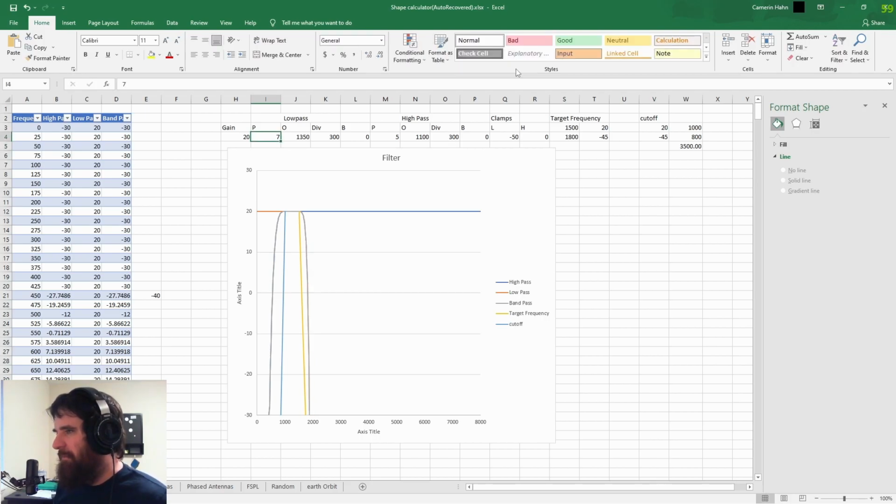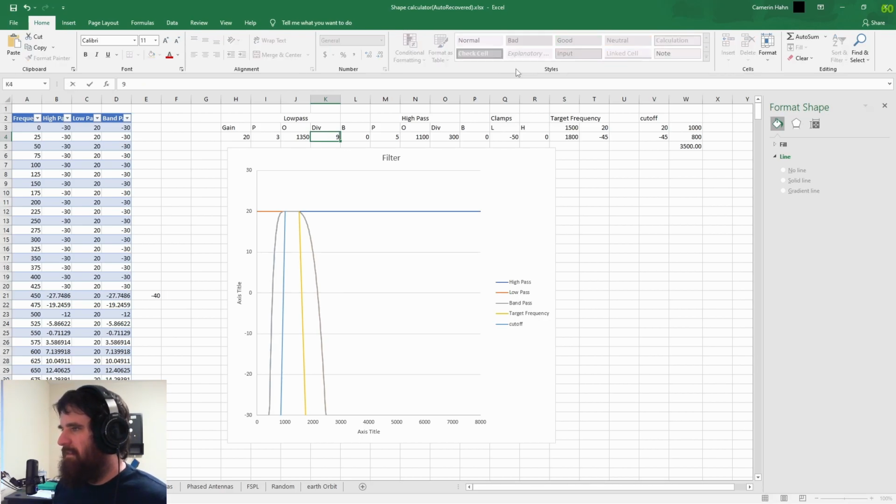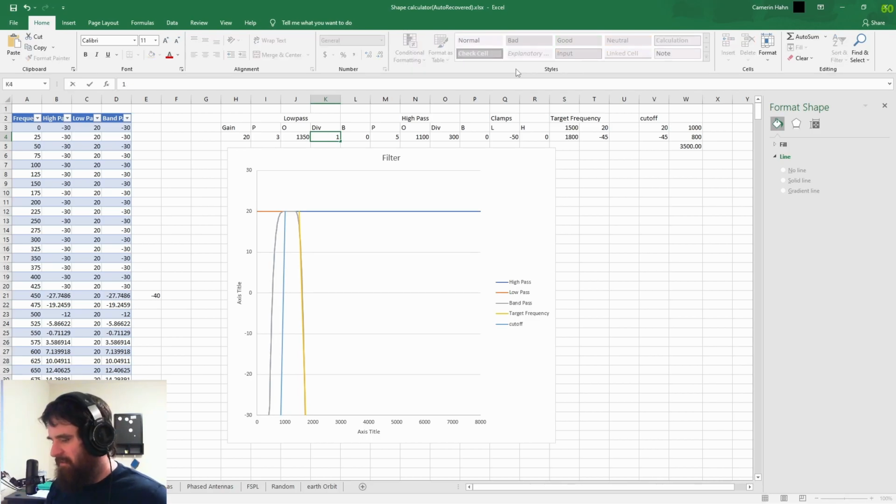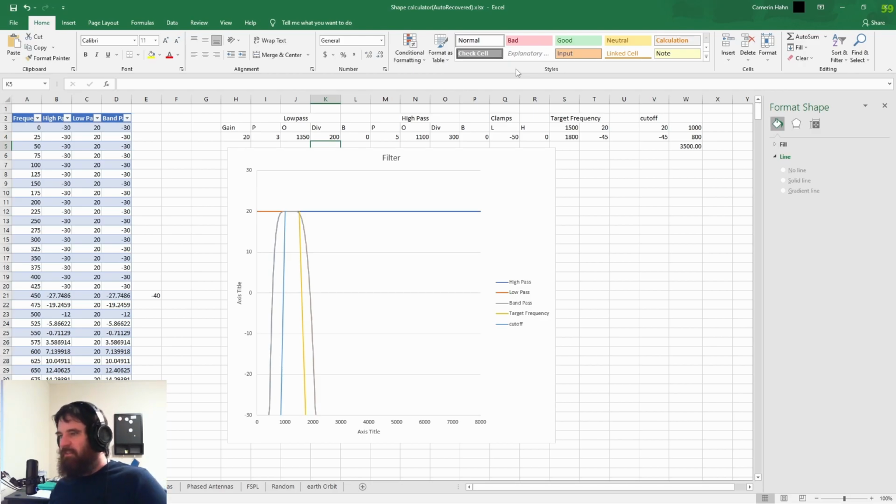Change it to the power of 7, it happens even more sharply. 9, it drops like a rock. So usually it's like 3 or 5 that we're using. And then as I change this divisor to like 900, it becomes a lot more smooth and gentle. If I change it to 100, it becomes a lot more sharp. And you can kind of play with these powers versus this divisor to get the curve that you want for that individual filter.